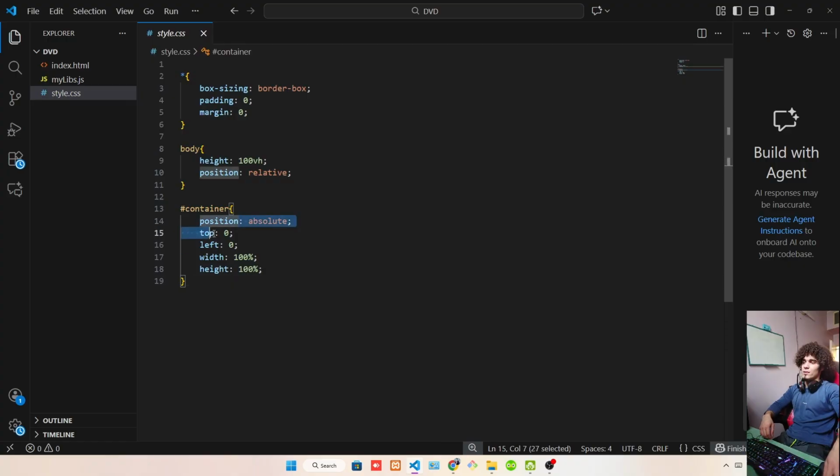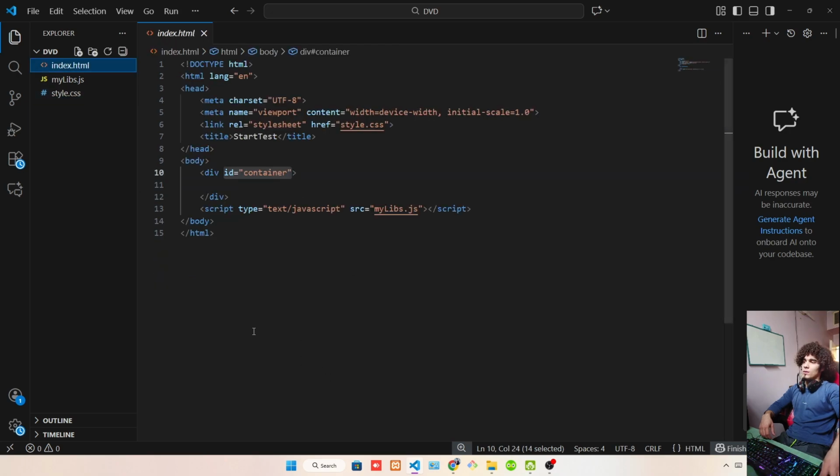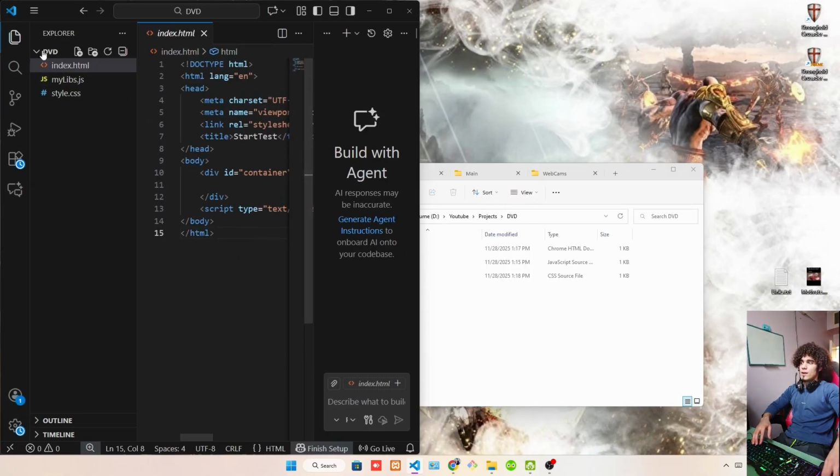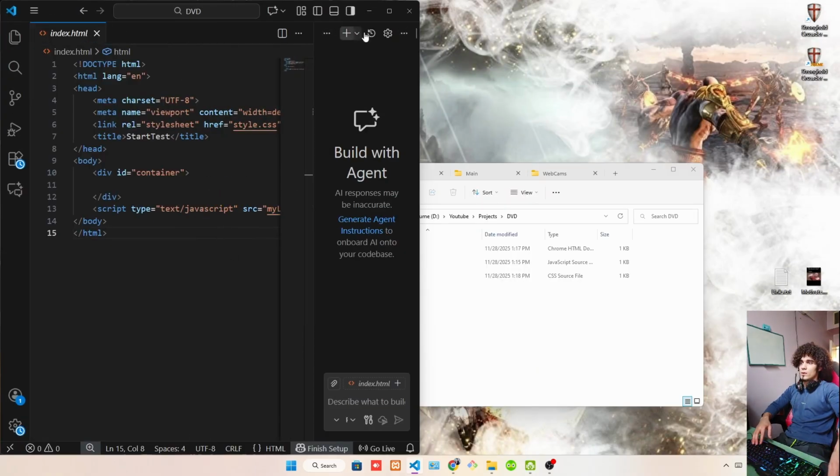The container has position absolute and it's filling the whole screen.